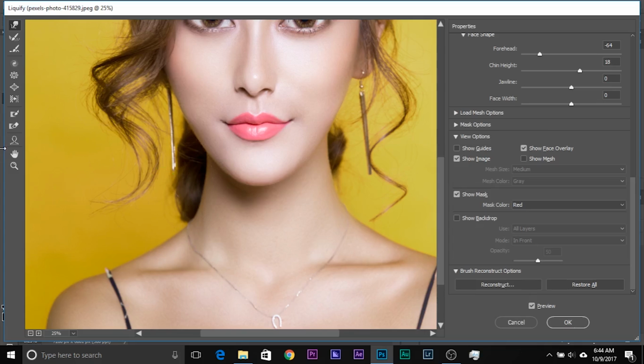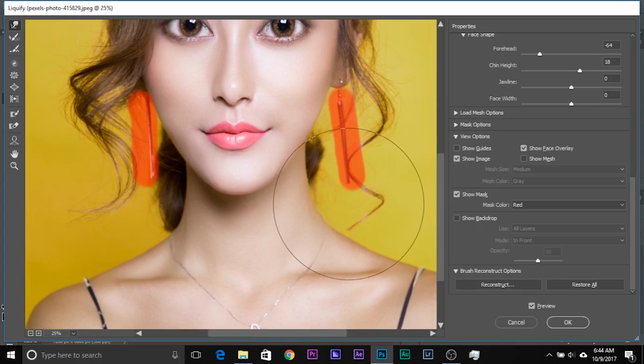Now use this freeze mask tool. Okay, freeze mask tool, the shortcut to which is F. Now, once you select the freeze mask tool, you can just paint over the earrings, just like that. And now whatever you do, it will not affect the areas in red. Okay, let's take the forward warp tool and now let's try to make the neck a little thinner. See, it's not affecting it at all, right? It's not affecting that at all.